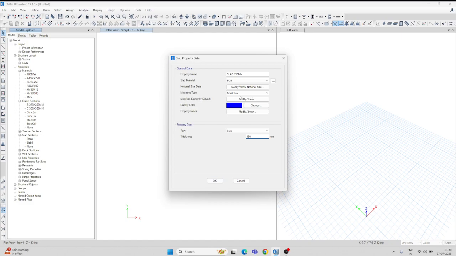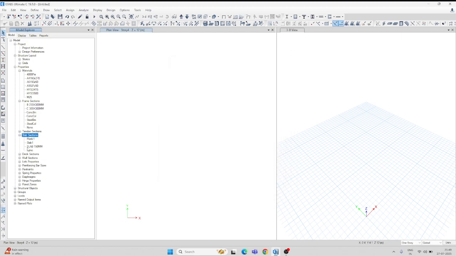Here in modeling type you have to go for shell thin, okay, because there are 3 options: shell thin, shell thick and membrane. So different conditions. In the case of normal slab we go for the shell thin. Shell thick we generally use where you are going to provide the raft foundation and all. And membrane is generally used for the staircase slab, okay. So for a normal building like for the room, the kitchen, the hall, we generally go for the shell thin only and 150 mm thickness. Just click OK. So the slab is already created.